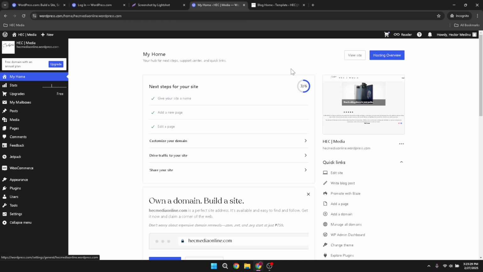Once you've successfully logged in, you'll be greeted with your WordPress dashboard. On the right hand side, you should see a panel labelled Quick Links. Under this panel, there's the option to edit site. Click on it and you'll be taken to the site editing interface. This is where all the creative work begins.